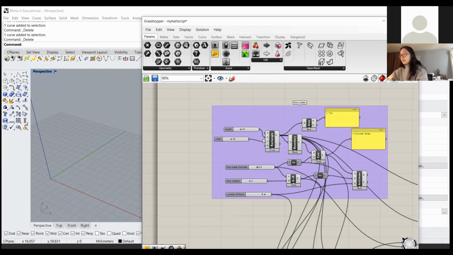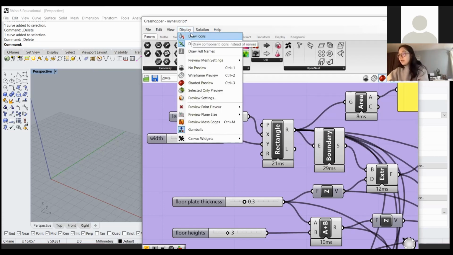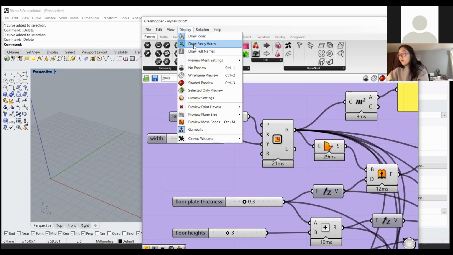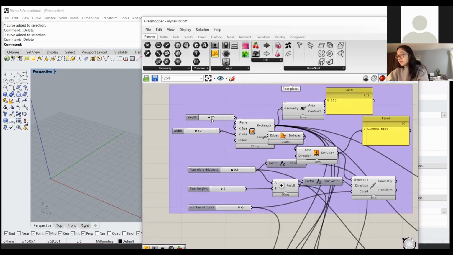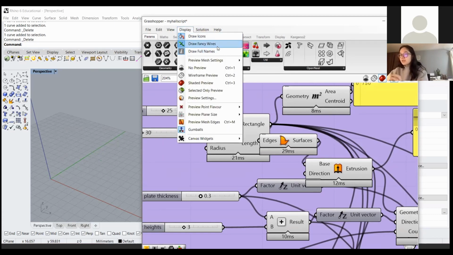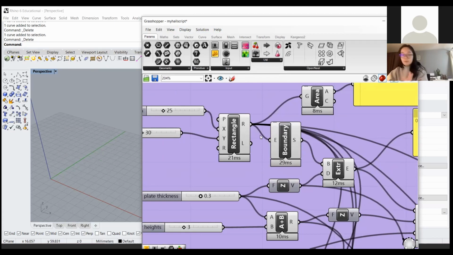Another thing is these components can be shown in different ways. So you can right click display, and then you can ask it to draw icons. So instead it'll look like this, or you can ask it to draw full names. I find when I was starting out, this was super helpful because then I could see exactly what each thing was, like plane, X size, Y size, radius, whatever. But now I'm more used to it like this. So that's how I'm going to leave it.